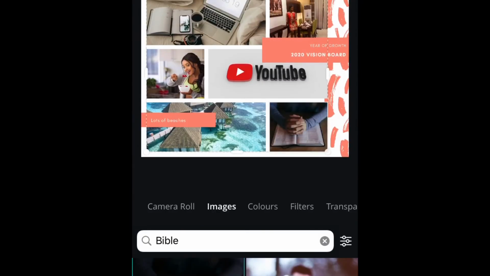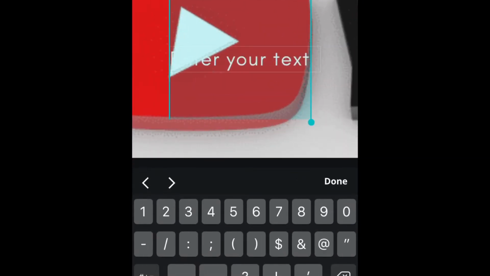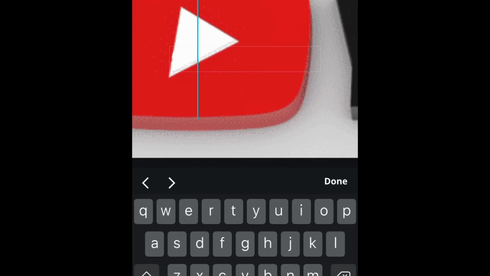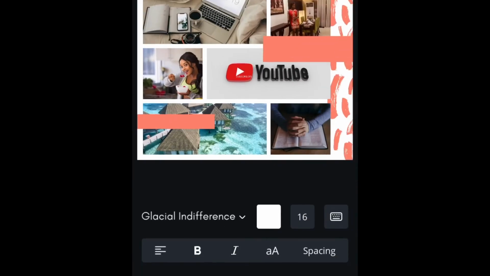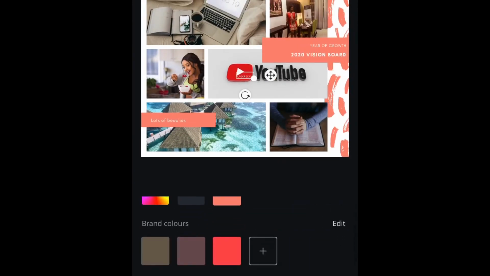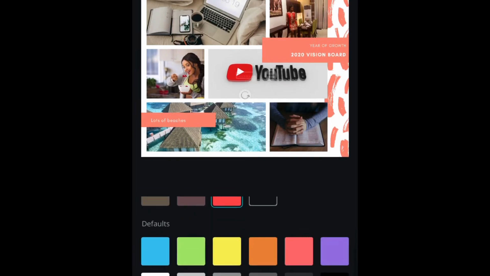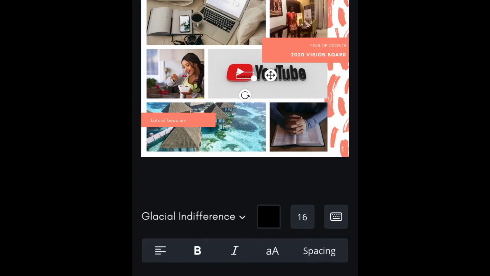This year we have to bring God closer, we have to be closer to him, and we have to do our devotions every day. Now I'm going to add text by tapping on the T icon, and I'm going to write 5k subscribers, and then I'm going to change the color to black because I feel like I'll see it better when the color is black. And then I'm going to increase the size, change the font, and all that good stuff, just as you can see me do on the screen.